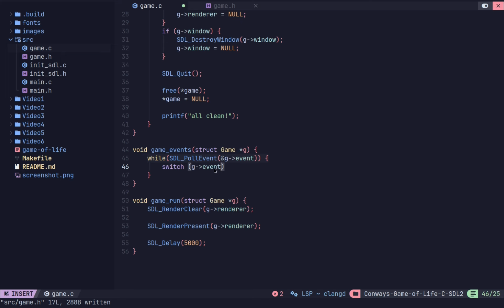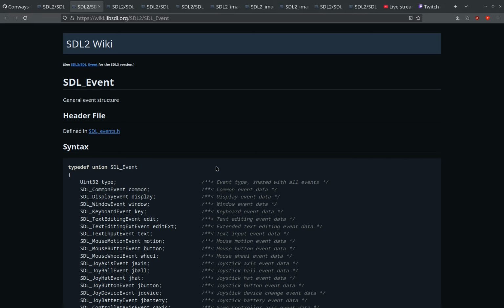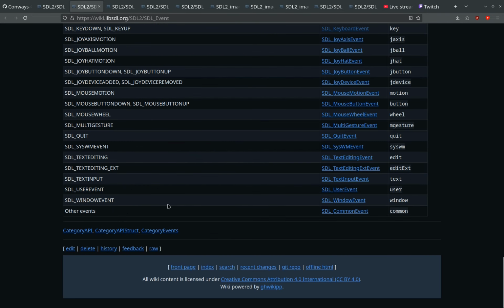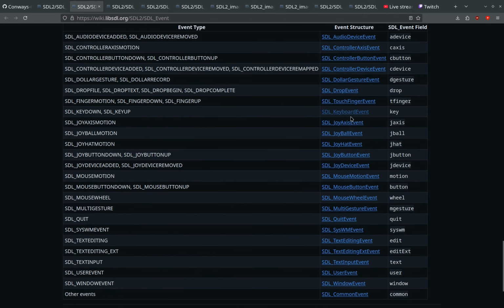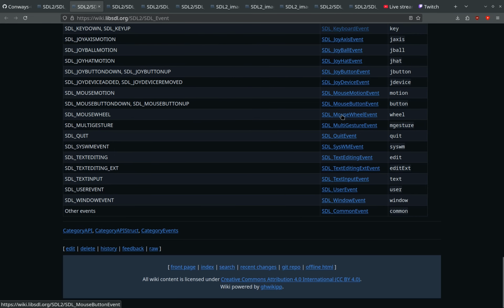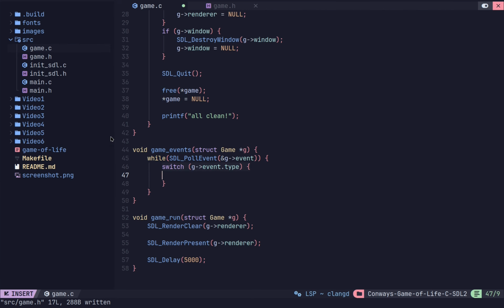So this event's been populated now, right? So it's going to be event.type. And the case that we're looking for down here is the SDL quit. That's one of the types. So this is all the different types you can have, and it's telling you which one of these structs it's going to be. But I don't even need to look inside the quit struct, because if a game quit event is triggered, that's good enough. That tells me I need to shut down.